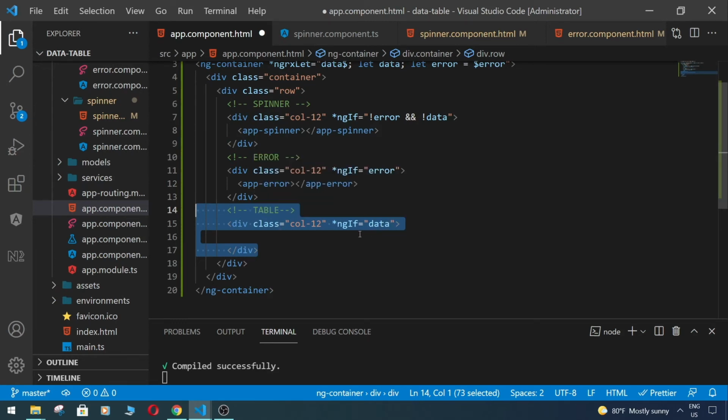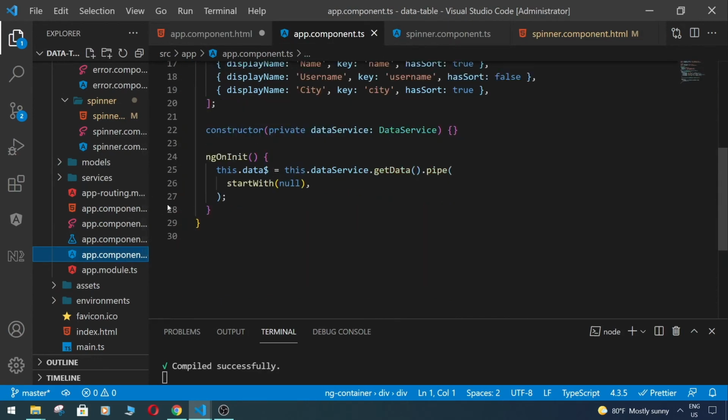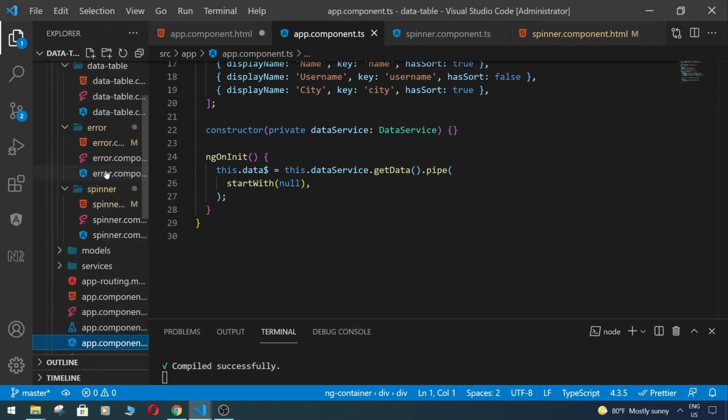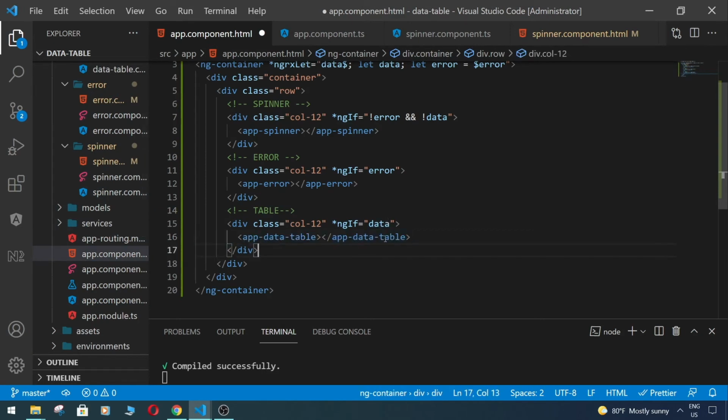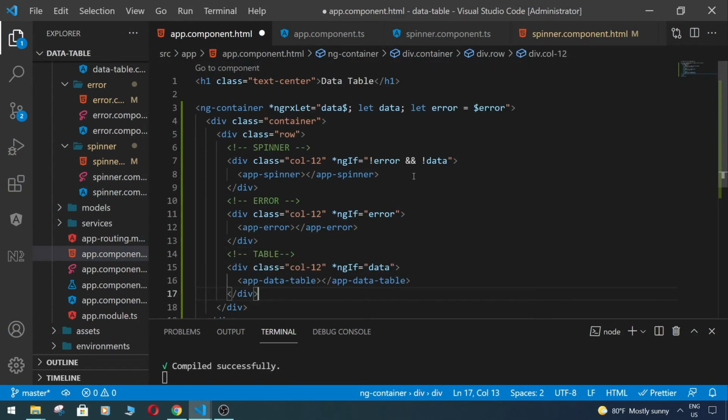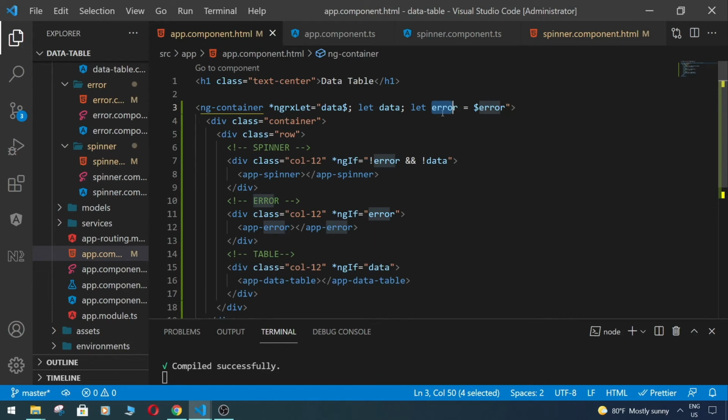So if data is true, it's because, as we remember, we have null from the beginning. So if it's true, we have app-data-table. So when we save it, this directive is good because you have this error, because if you use only ngIf, you don't have this error, and also ngIf won't render your data if it's false. So that's why this one is good.